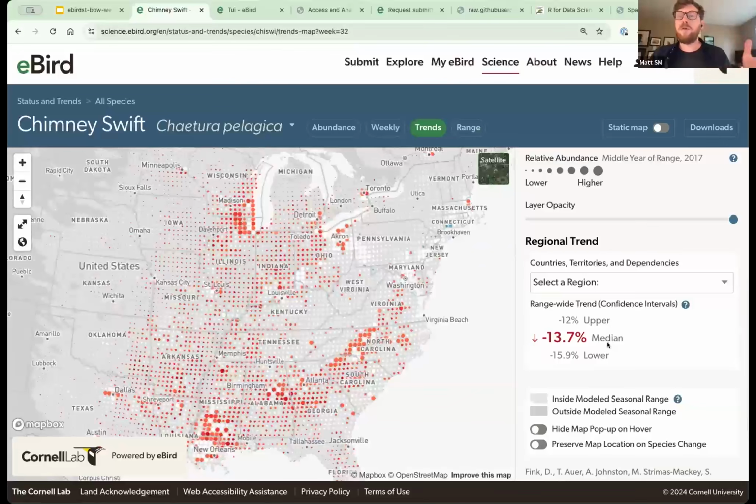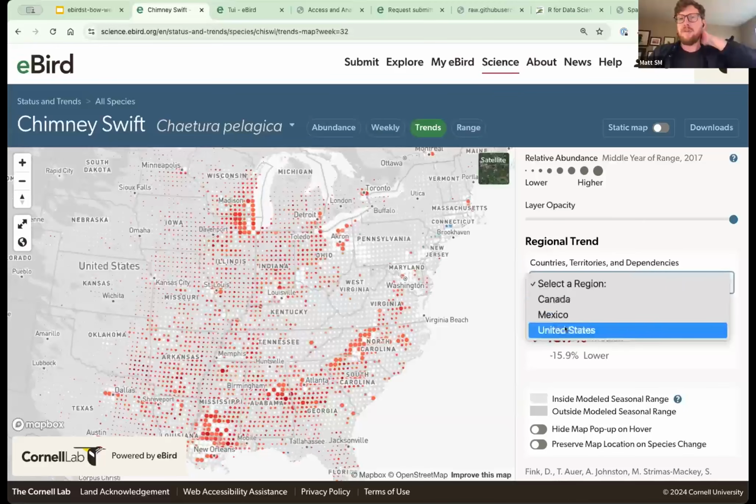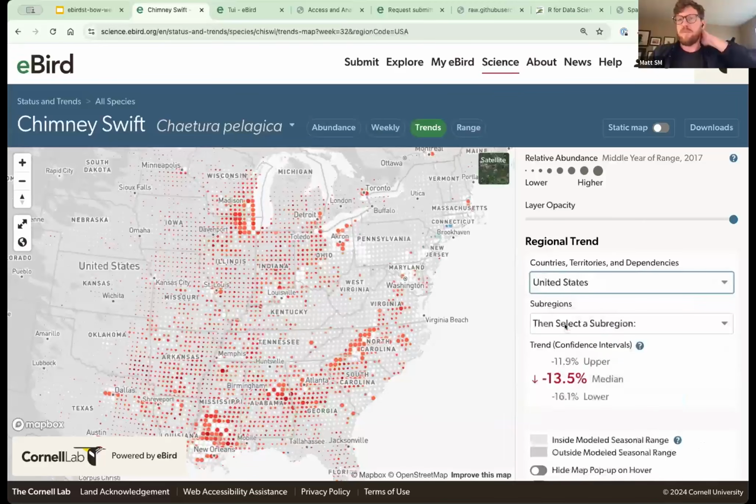If you scroll down, we also give regional summary stats for the trends data. So first of all, by default, you get a range-wide trend. So the entire breeding trend of the species, the entire population of the species across the whole breeding range, it's declining by minus 13.7% according to our models. And you can pick a region, of course. So you can say, pick the United States, we'll pick Alabama again, and then you see that we're predicting a decline of 19%.